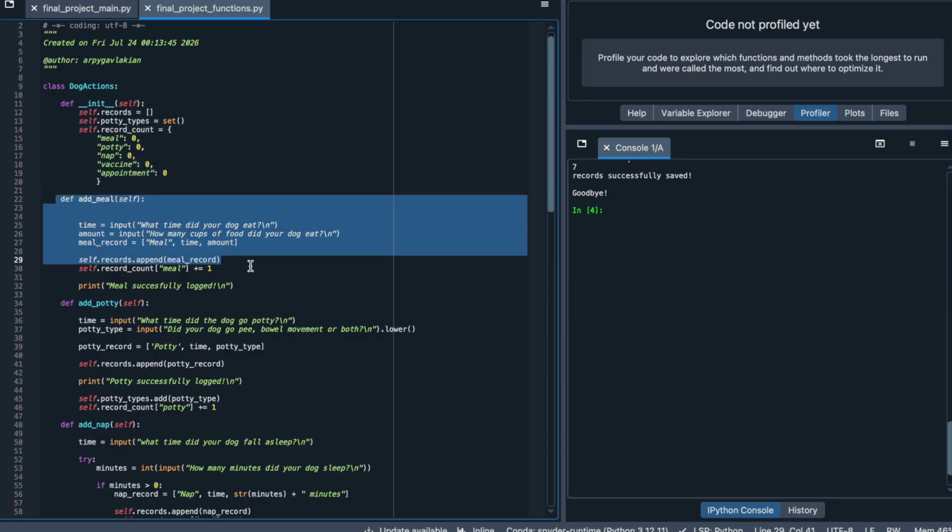So next, let's get into the add meal method. So this method asks the user what time the dog ate and how many cups of food the dog ate. Then it creates a meal record, which is a list containing meal, time, and the amount, and then I append that list to self.records, and it increases the meal count in the dictionary by 1.